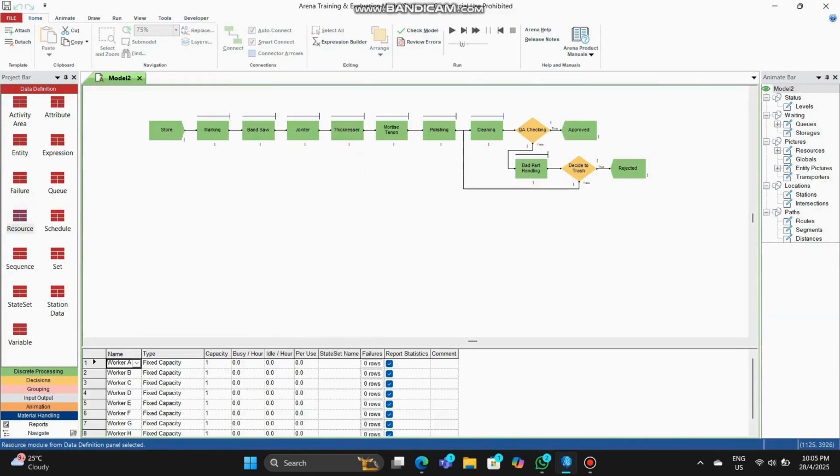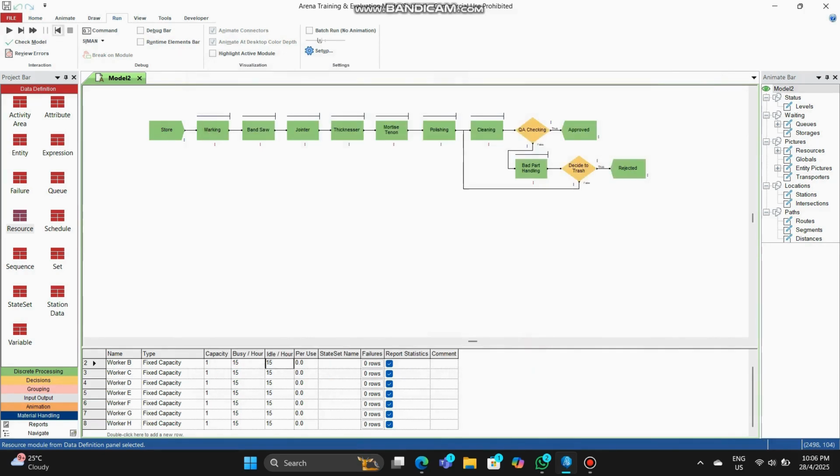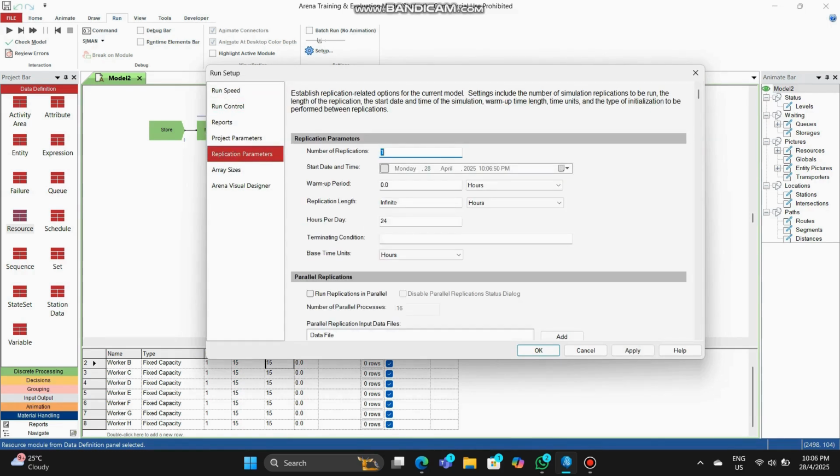Now click the resource icon from the project bar and change every busy and idle hover to 15. Go to setup, at project parameters, change the project name and add replication parameters: replication length 1, hours per day 8, base time unit seconds.